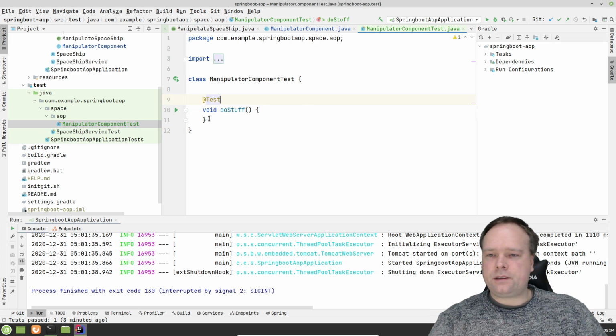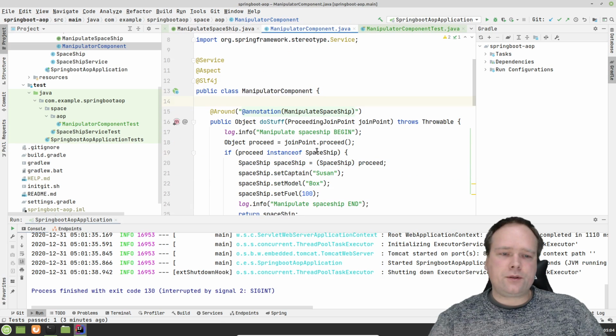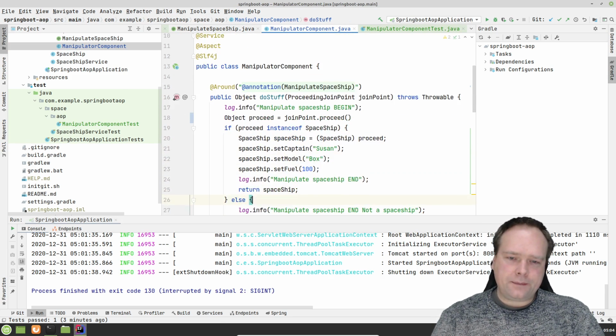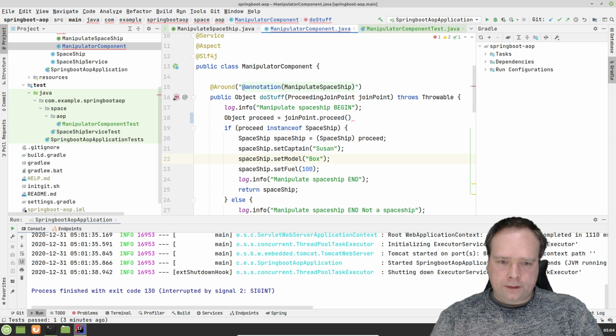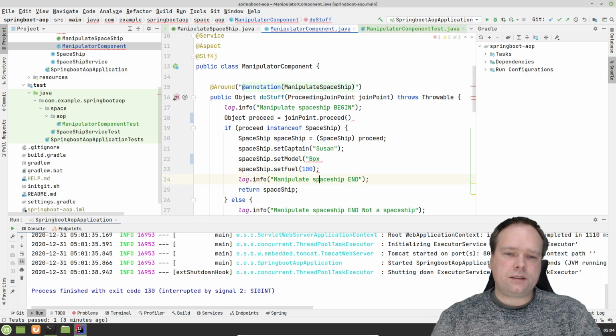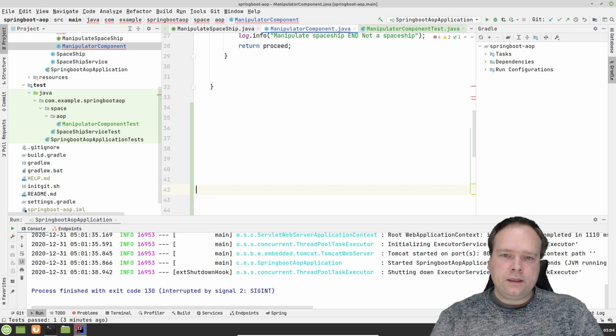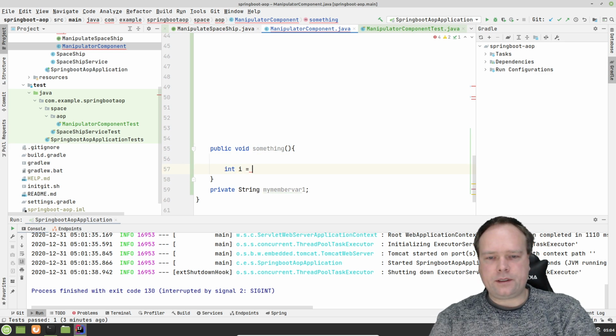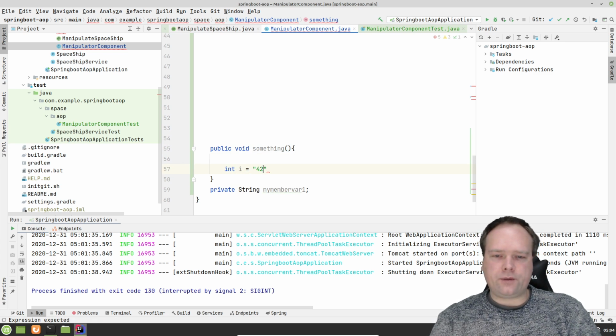Another good thing is, let us just go back to the component. Now I want to introduce some errors. I forgot a semicolon right there, and maybe I forgot to close this completely. And let us go to something. Maybe here was also some kind of error. What should this be? Int i equals 42. It's actually a string now.